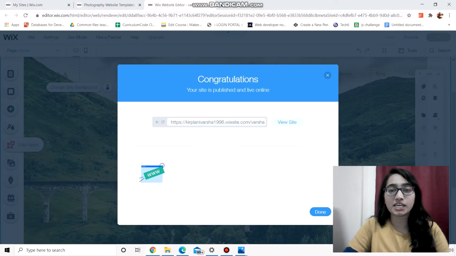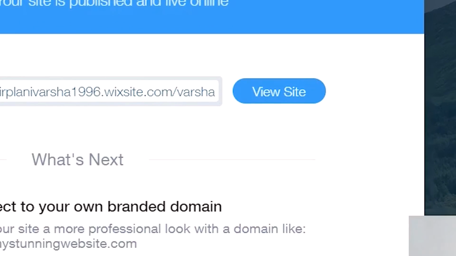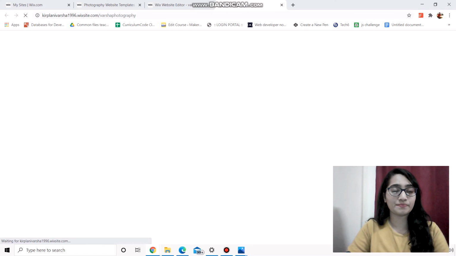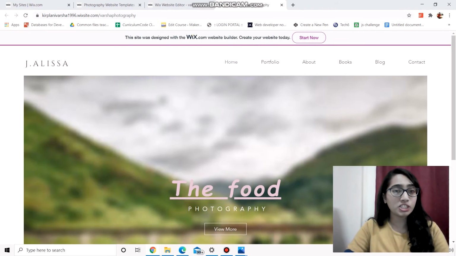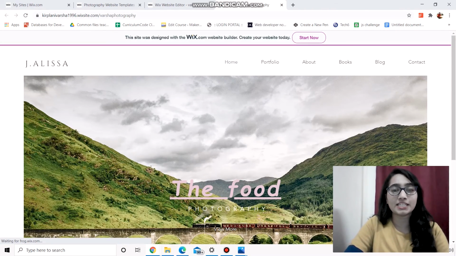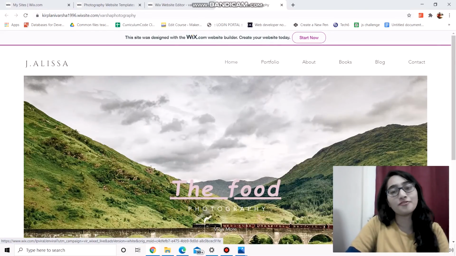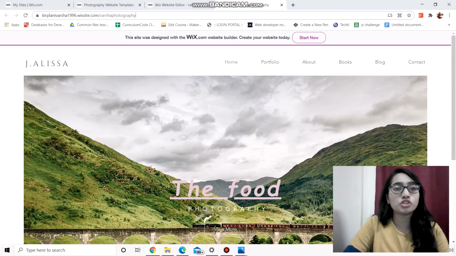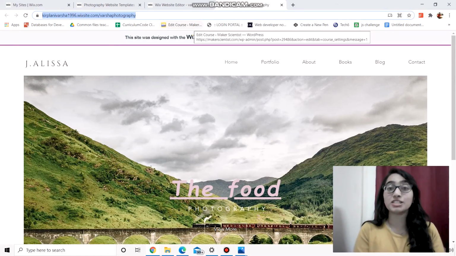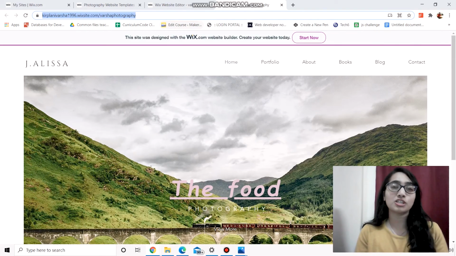And here you can see an option which says View Site. Click on View Site. Once you click on View Site, you can see this entire page that you have created. You can also share this URL with your friends so that they get to know that you have created this amazing website. So this is all for now.